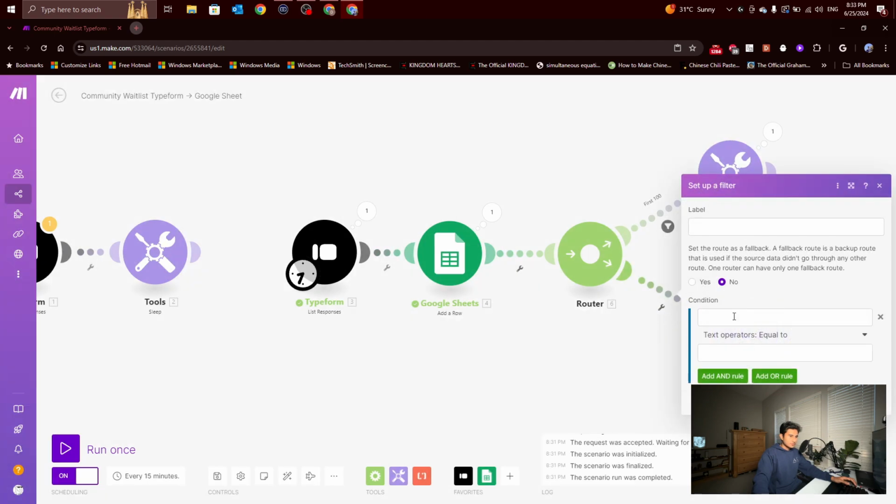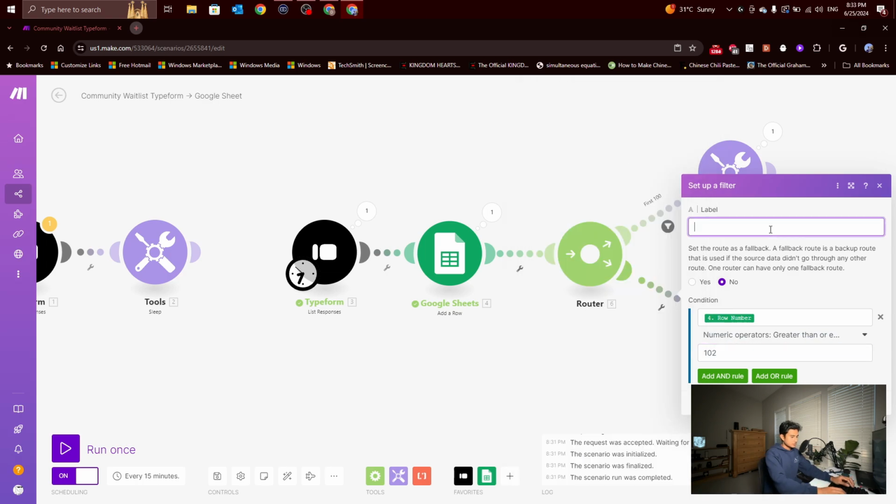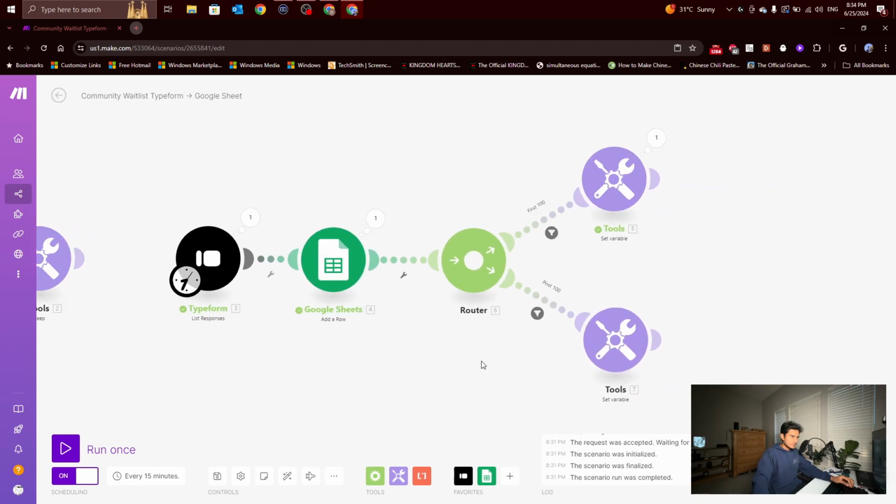And this one is going to be when this is greater than or equal to 102. And that's going to be post 100. And we're going to have two separate sets of emails depending on the row number.